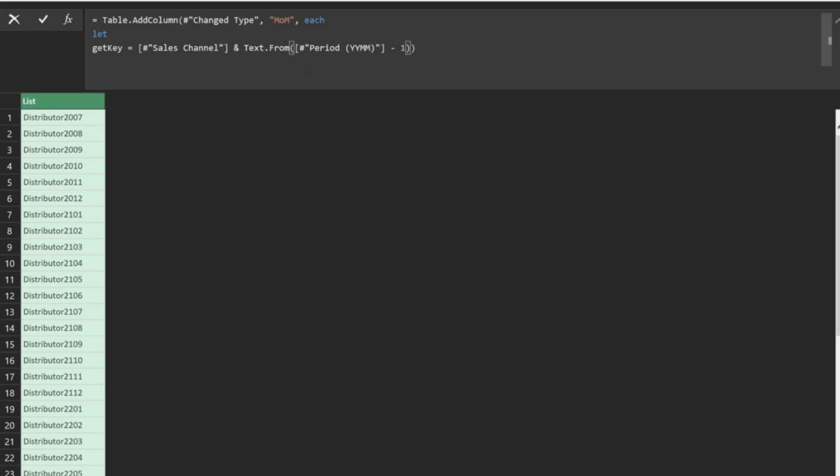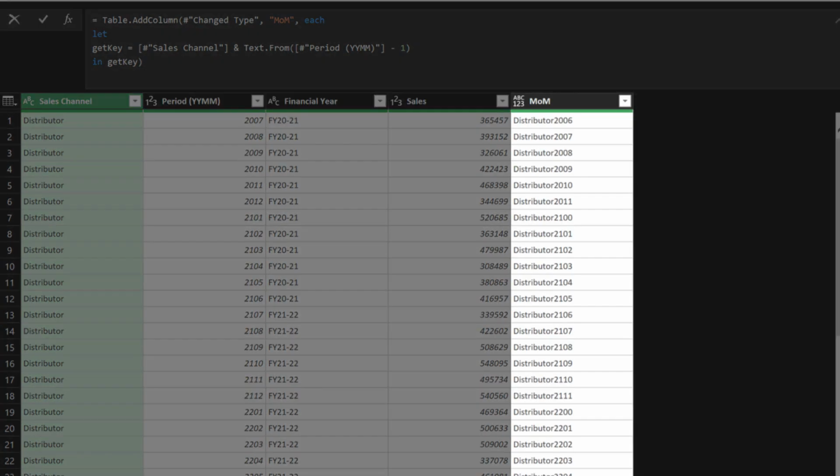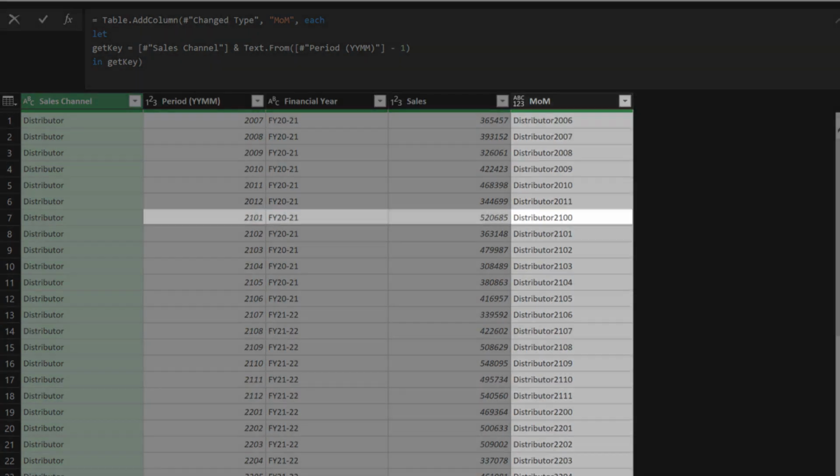Before finishing off the text.From function, we need to do the period minus 1 to get the last period. Close the let expression in the get key step for now. The unique identifier column is now added. We have a challenge here where you take January minus 1, you get 0 instead of 12.